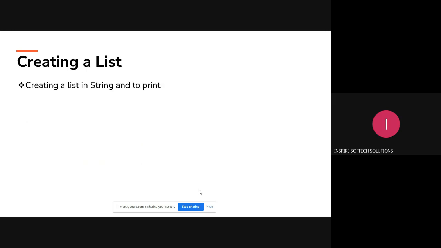Now see here, creating a list of strings and printing it. We have stg is equal to Python, comma, list. I'm giving Python and list in the square brackets.